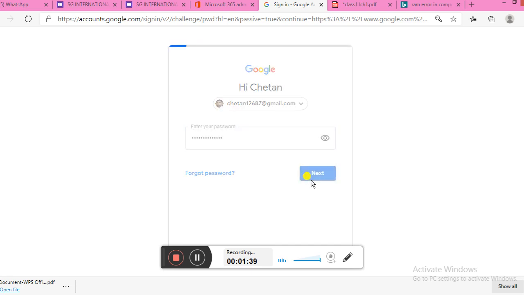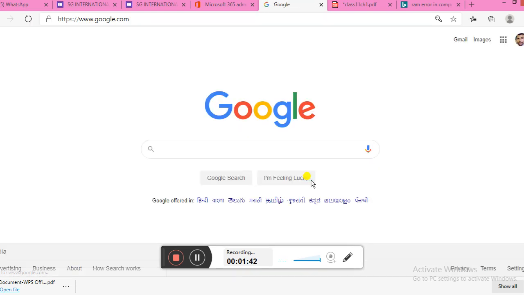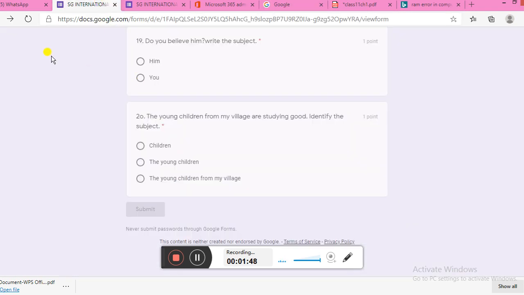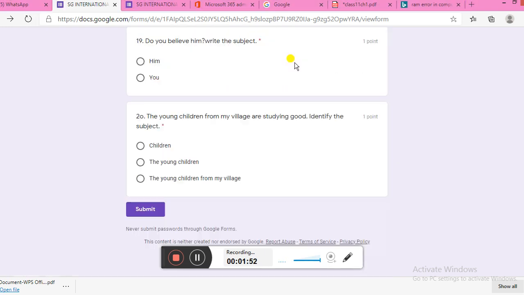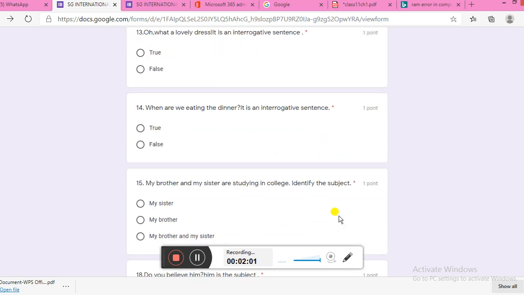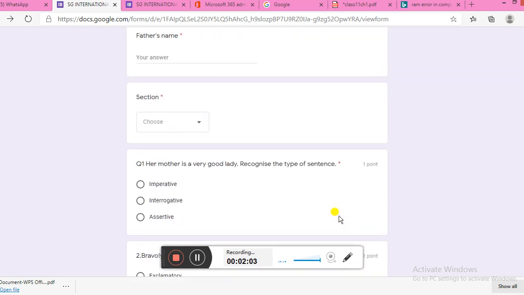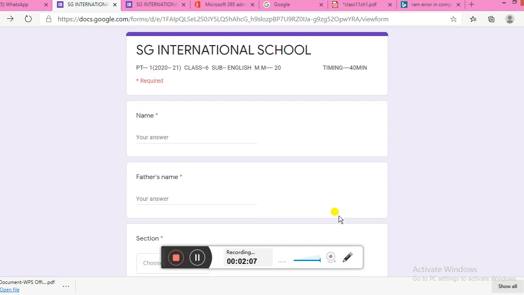click on next. Now your account has been logged in with a Gmail ID. Go to that browser again and refresh the page first. Now the submit icon is highlighted. So whenever you are giving any paper, you have to scroll down. First confirm that your Gmail ID is logged in, and only then apply for the paper.